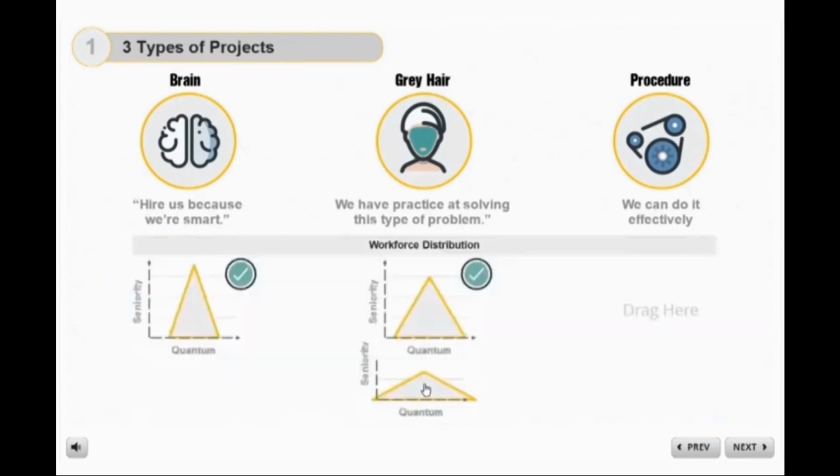And the third type of project is the procedure type of project, where more people at the lower cadre of management are required to deliver. So I bring them here.